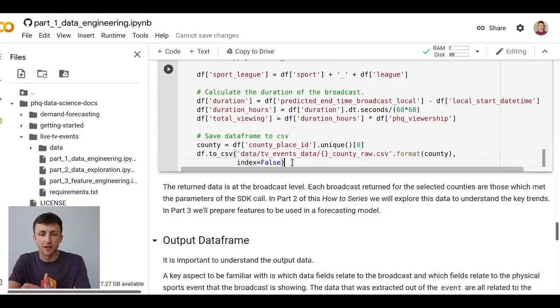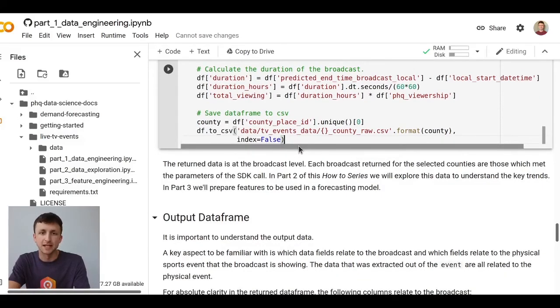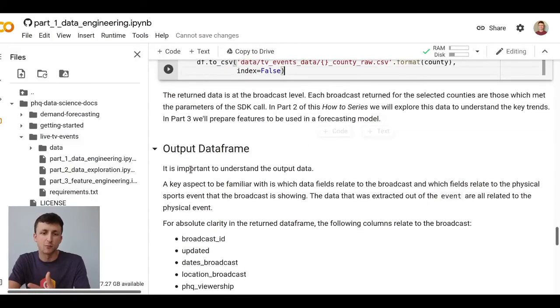But there you go. We've now been able to query the SDK for a location of interest to us, for a time period we care about, and we've managed to return the results with all the key information in the correct columns into a pandas data frame. So we've reached our output data frame.